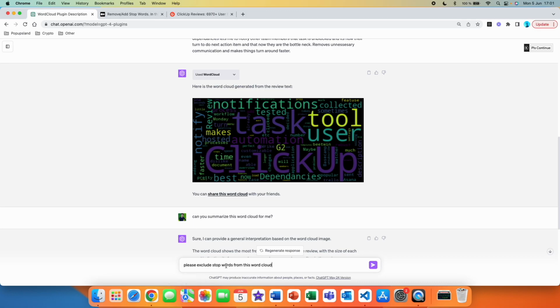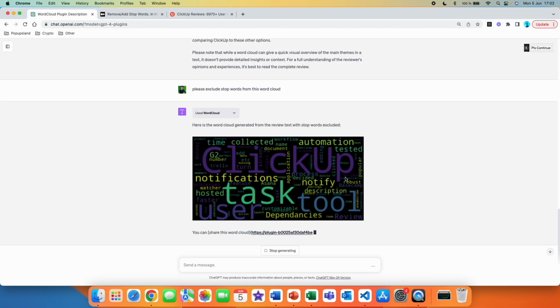So here, please exclude stop words from this word cloud. We are going to send this. And just like that, we got the new word cloud. So here is the word cloud generated from the review text with stop words excluded. You can see that right now the word cloud is way less cluttered and there are fewer words in it. And now we get a very clear picture of the themes and topics that are included in our textual data. So that's a quick tip here for you.